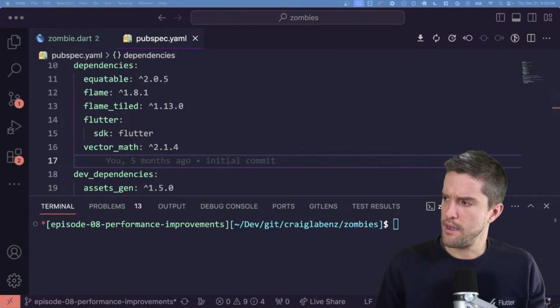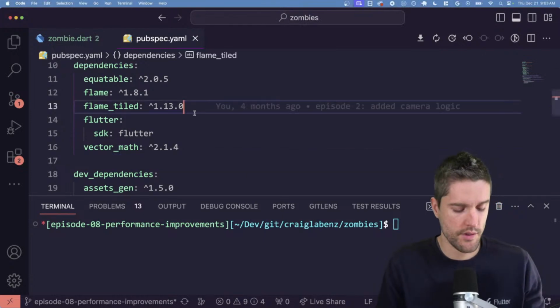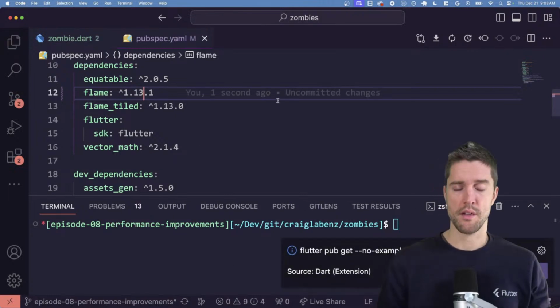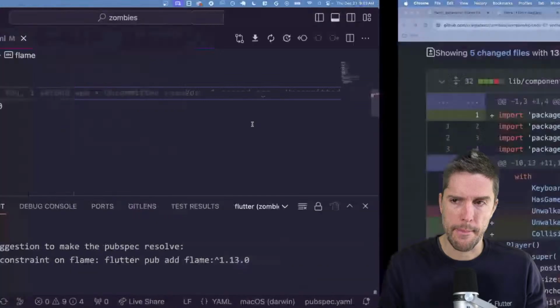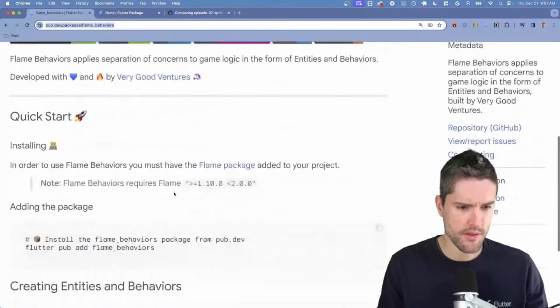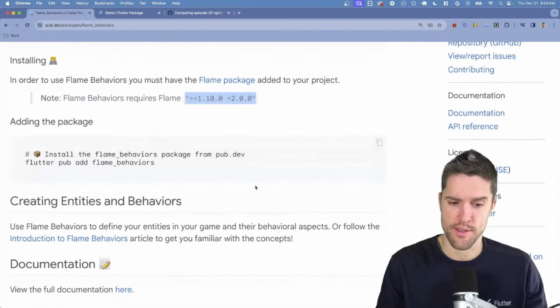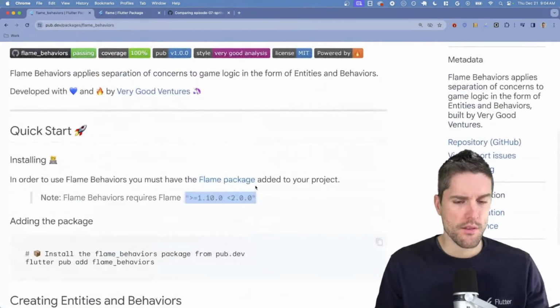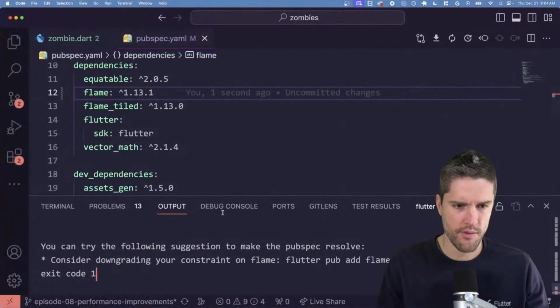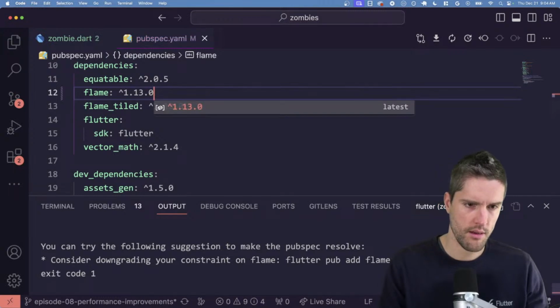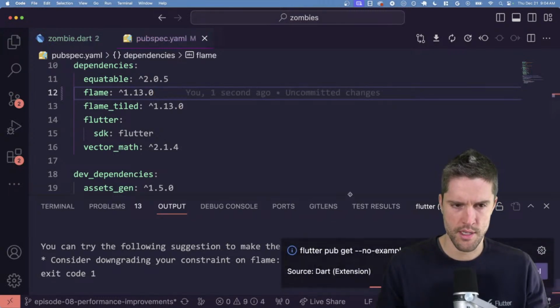So as you can see, actually the first thing I did a second ago was update the Flame version, and that didn't break anything. So that was a simple migration. And I did that because Flame Behaviors mentions that it requires a newer version of Flame than I was using. I hadn't updated since starting this project, so I was long overdue. So that's done. And then I ran the game to make sure that it did, in fact, work. Oh yeah, no, it needs to be a version that actually exists.